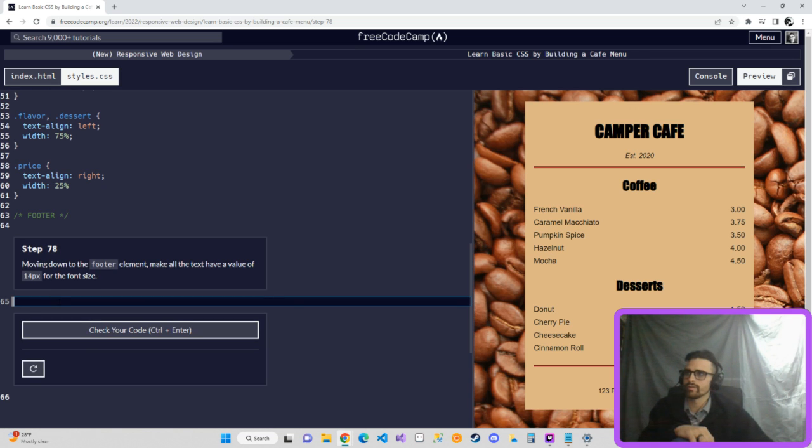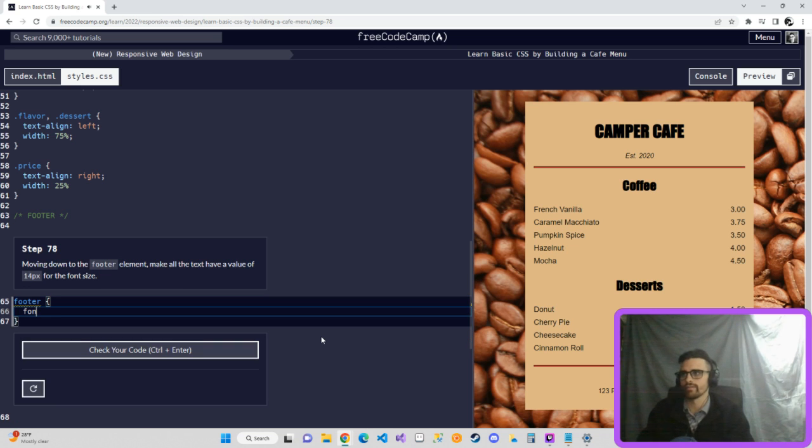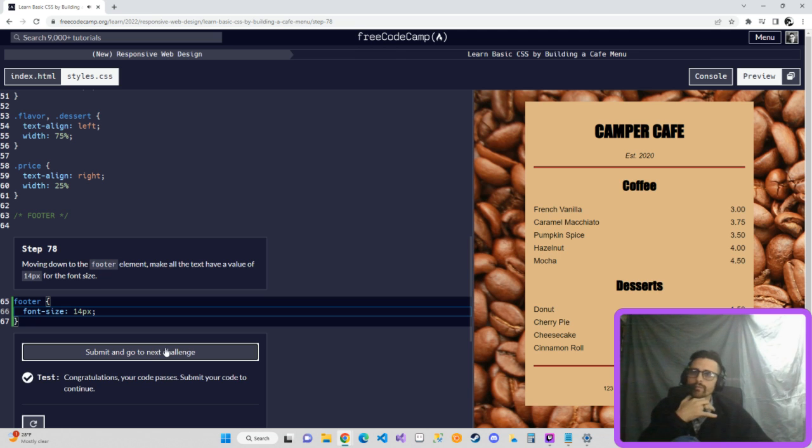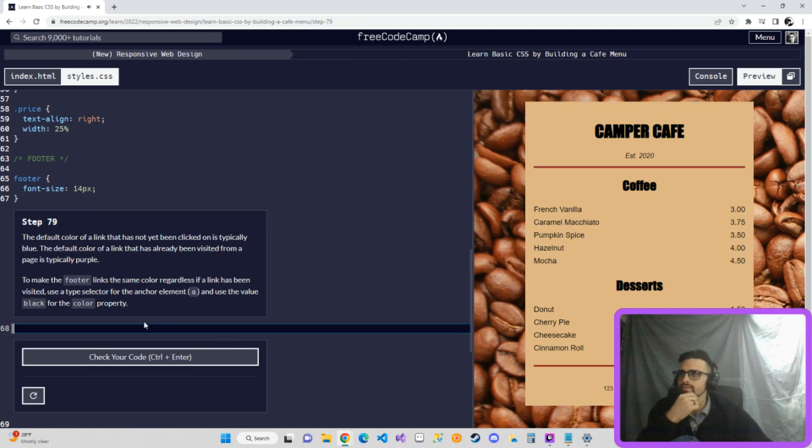So now within the footer, moving down the footer element, make all the text have a value of 14 pixels for the font size. So we're going to need to select the footer element and set the font size to be 14 pixels. There we go. So we'll submit that.